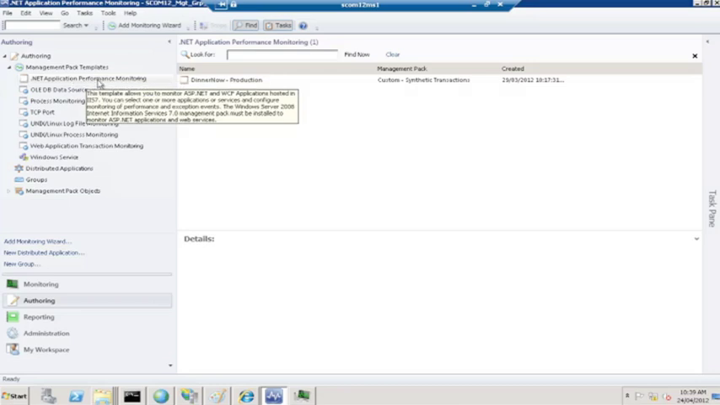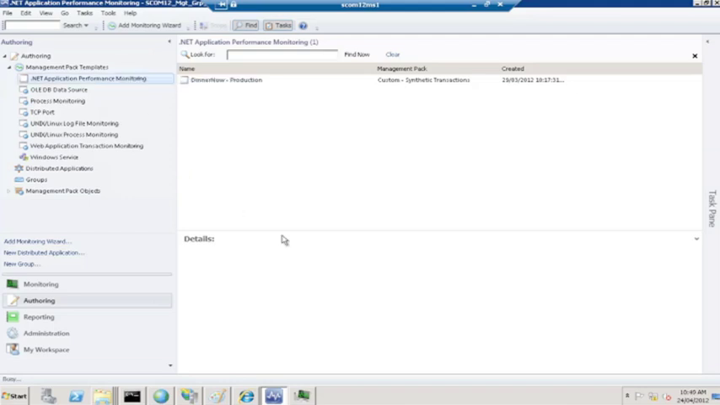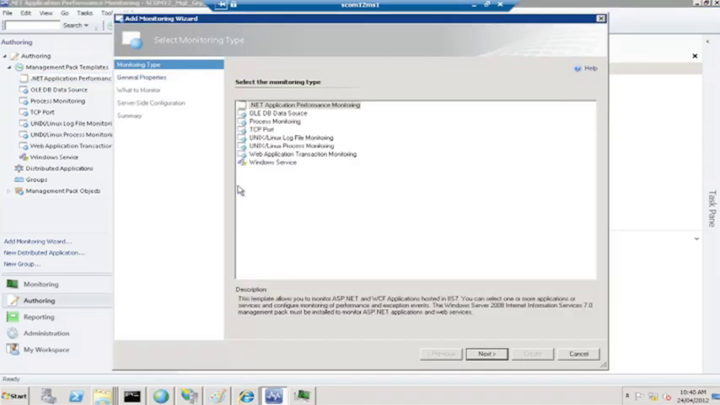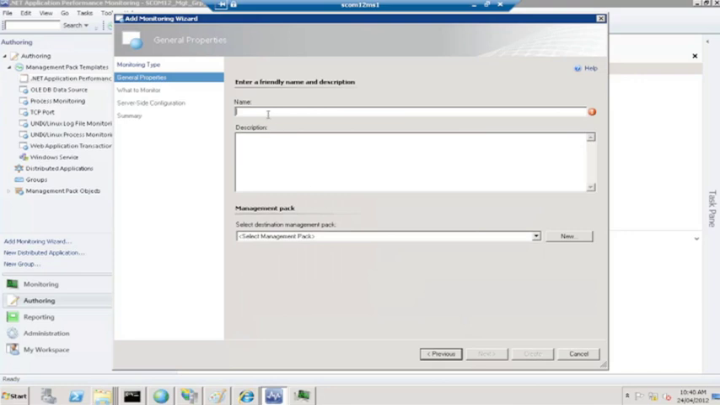Now I'm going to show you how easy it is, even though I've already created the monitoring rule, how easy you can create them. So you jump into your authoring workspace. You're obviously going to need permissions to get into the authoring workspace. And we'll go and create a new monitoring rule with a .NET application performance monitoring type. So I'll launch up the monitoring wizard. I'll select the .NET Application Performance monitoring type, and we'll give it a name.